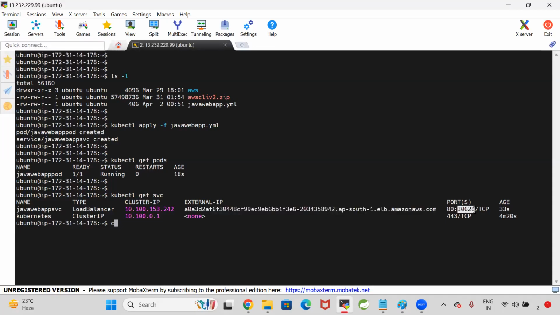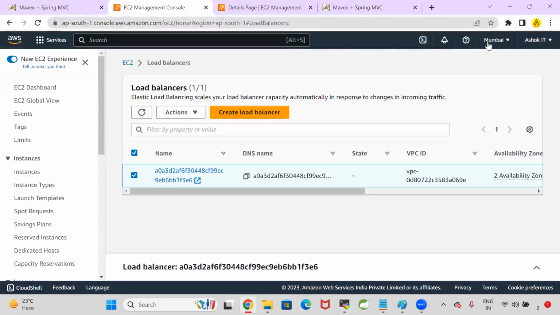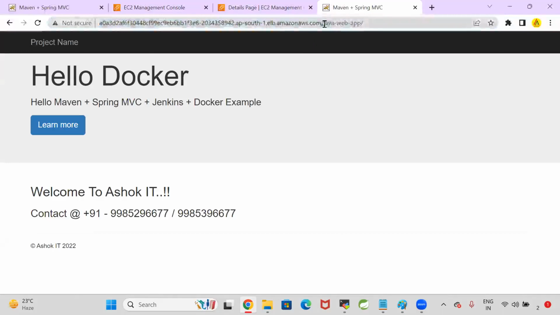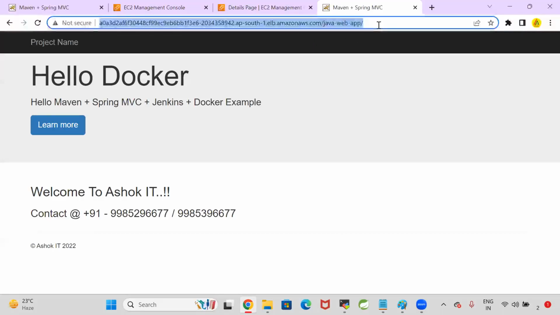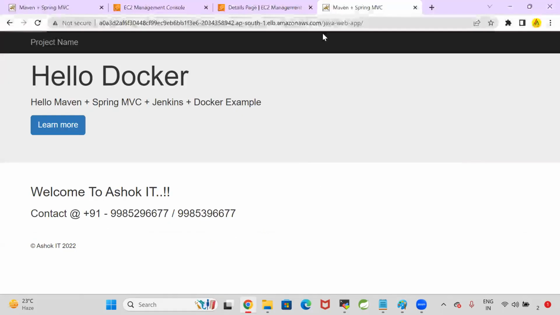We are not going to consider this port number. Directly you can take this URL and hit it with your application name, and then the application is accessible. Now if two pods are running in two worker nodes, when I hit this URL, which worker node will the request go to? That depends on the load balancer. The load balancer will distribute the traffic to both worker nodes in a round robin fashion. Got it?